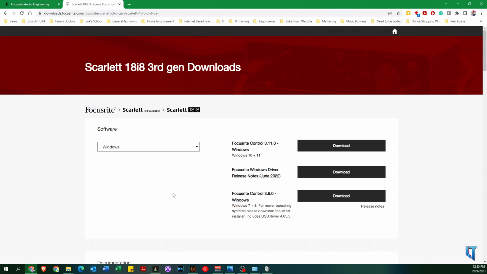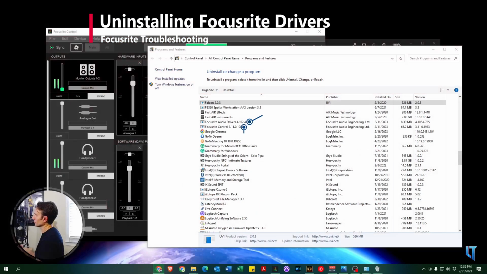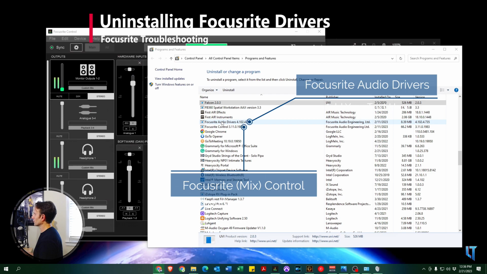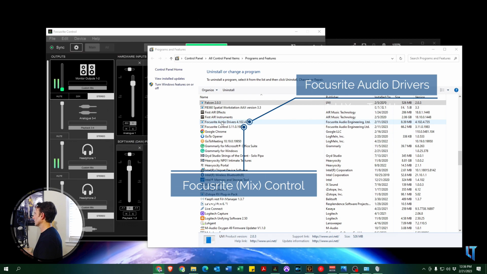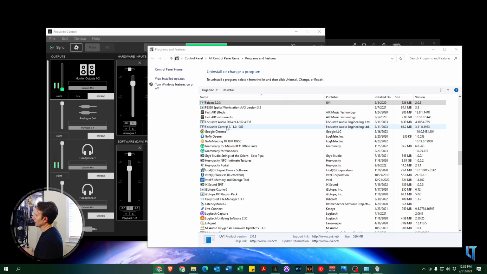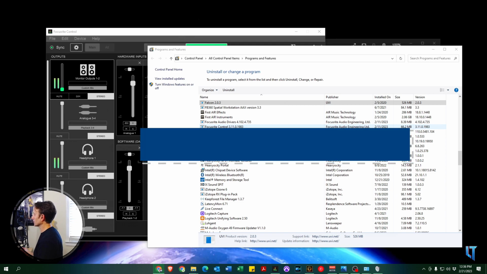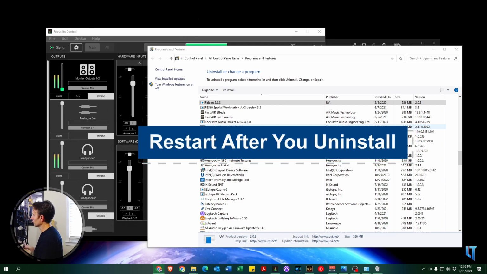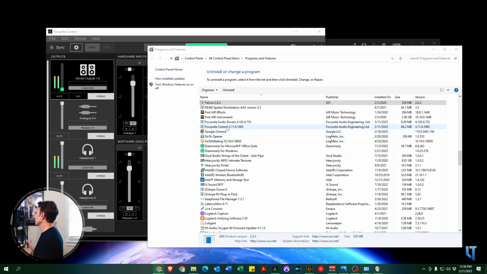Fast forward, it did not fix the issue, and I ended up needing to uninstall the audio drivers as well as the Focusrite control. And this is what it looks like in Windows. There's two different components that you'll want to uninstall, which are the Focusrite drivers and the Focusrite control. After you uninstall both of these, it is highly recommended to restart your computer before trying to install them again. So after I restarted, I ran the installer and it installed the new Focusrite drivers with no issues. And after the restart, it recognized the interface with the new drivers.